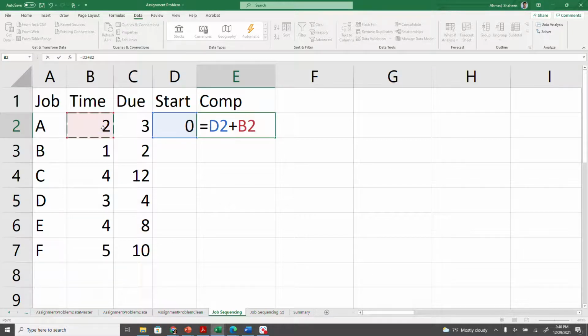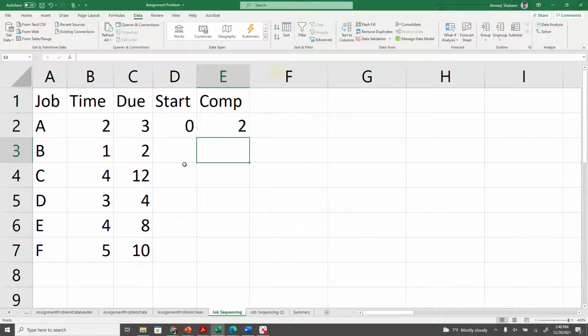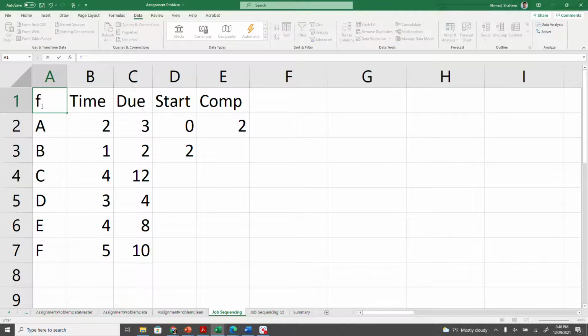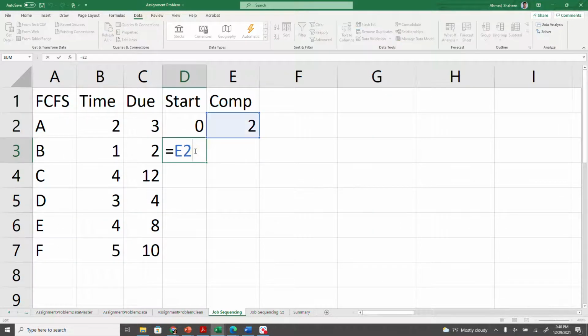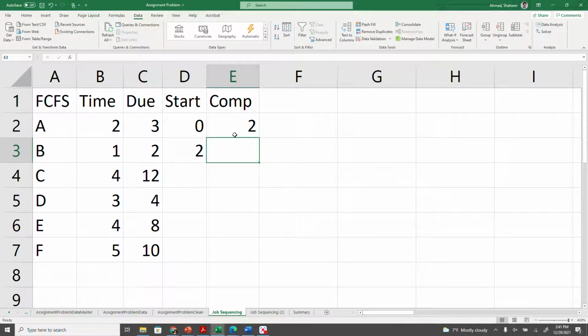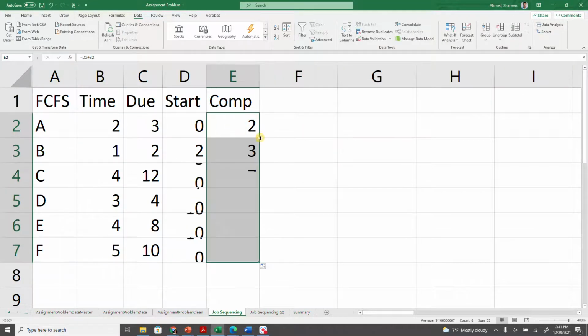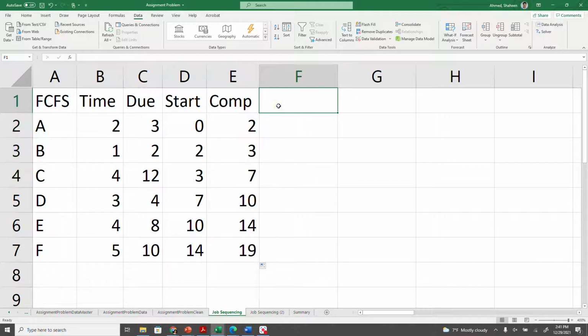So job A will be done 2 days from now, and then we can start job B. By the way, this is the first come first serve. We're not changing any job order. So instead of job, I'll type first come first serve, so that we know this is the analysis for that. So for the completion, when A is done, we start B, and then we can simply keep going like this. Done. So now we're going to calculate the tardiness of each of these jobs.